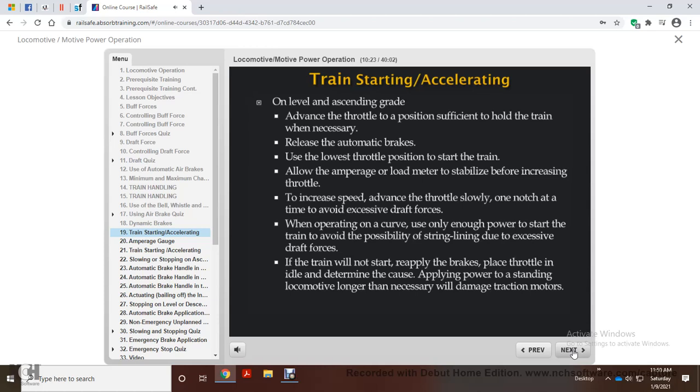To increase speed, advance the throttle slowly, 1 notch at a time, to avoid excessive draft forces. When operating on a curve, use only enough power to start the train to avoid the possibility of stringlining due to excessive draft forces. If the train will not start, reapply the brakes, place the throttle in idle, and determine the cause. Applying power to a standing locomotive longer than necessary could damage the traction motors.